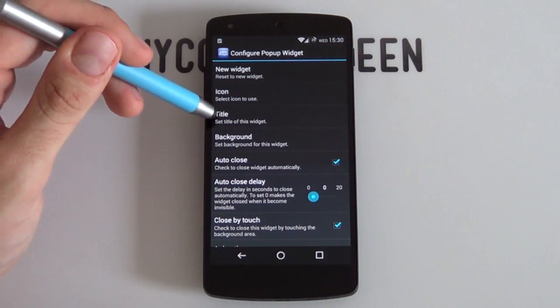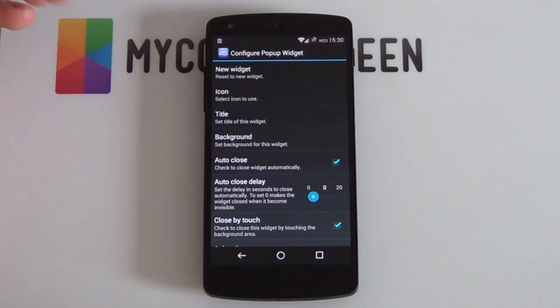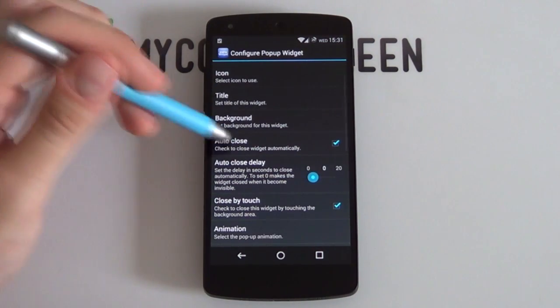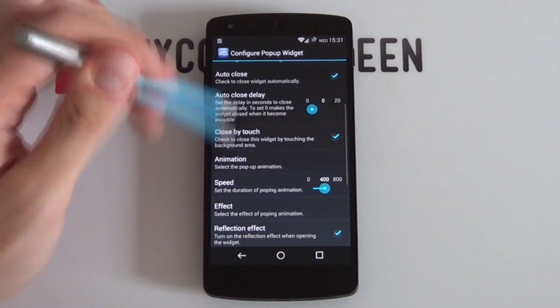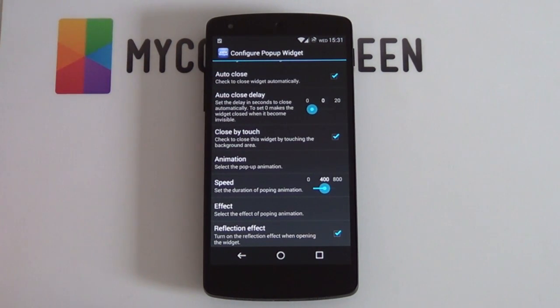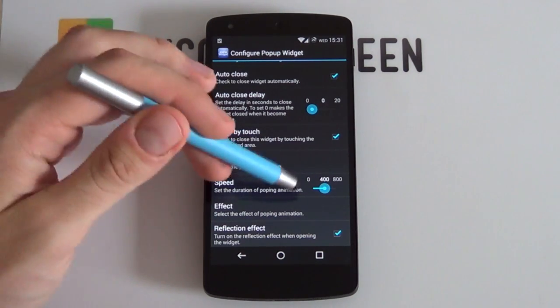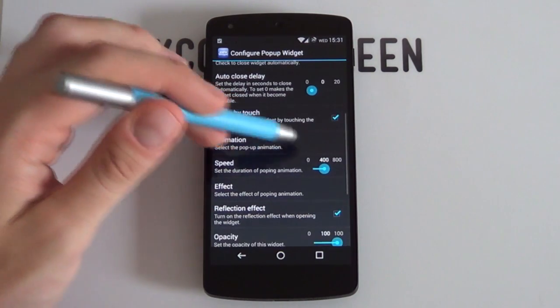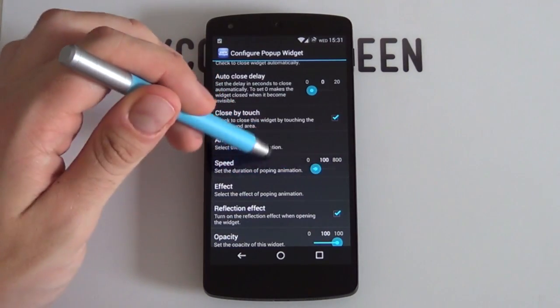Now, you're always welcome to give this new widget a name. So that'll be in the title, but that's entirely up to you. Same goes for the rest of these options here. Now I'm going to be leaving them completely standard. It's all up to you what you want to change, such as the speed, the animation, the effect. That's entirely up to you. Let me just make it a bit faster.